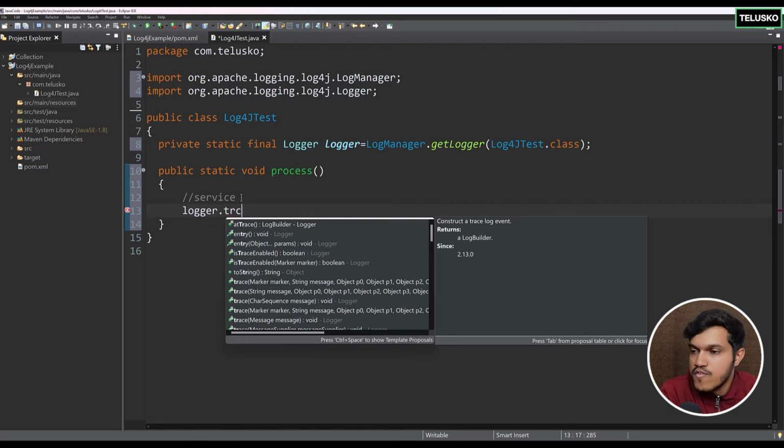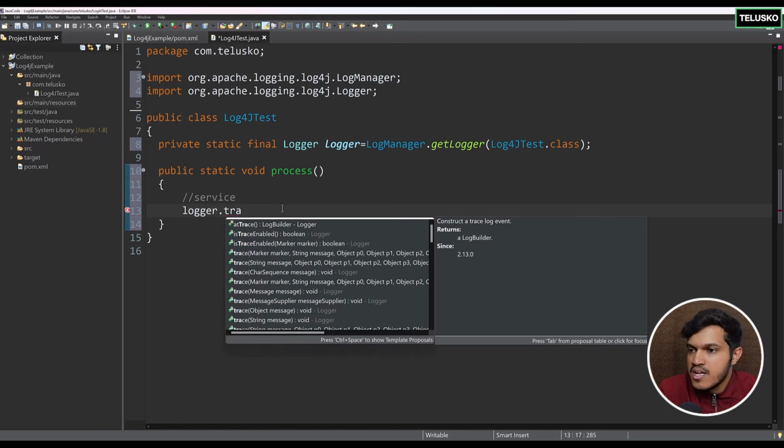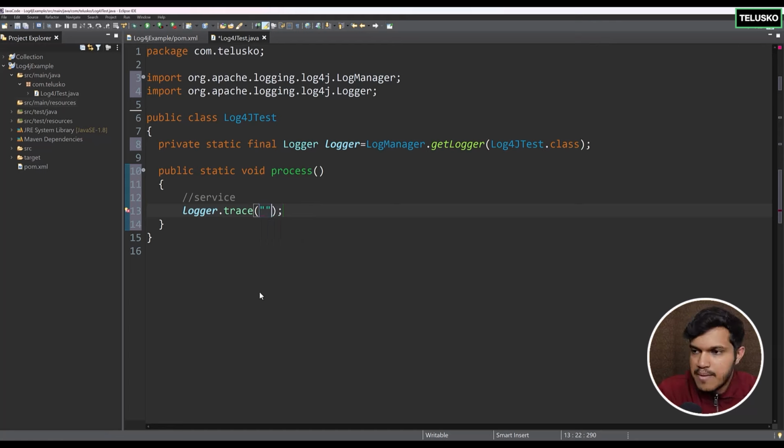I would like to go with trace first. So I'll say here dot trace, right? So I'll say here trace, and we have a method. I would like to just give some message here, maybe one string type of message. Maybe some basic message here. Maybe I'll say here from the trace method, right? So trace method, these are the priority methods.